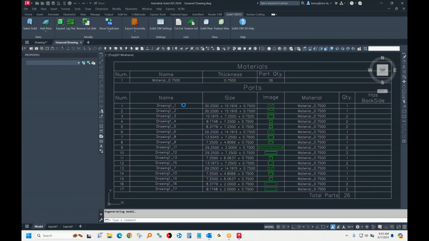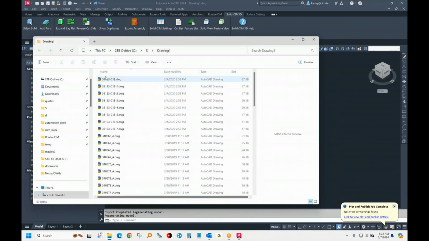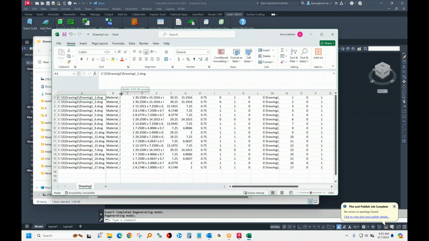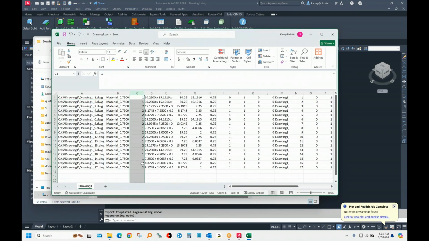And that's got the name of the part. Everything is in the same material here, and the quantity. Name, material, quantity. And it saves it as a cut list right here. So there's the drawing name, the material you could put in there, and there's the quantity. So there were 2 of some parts.